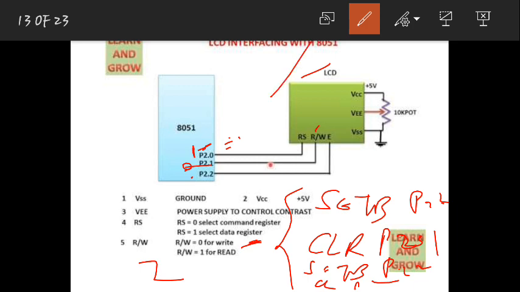If you want to read some data from the LCD, same instructions, but here instead of clear you should write SETB, because P2.1 is connected to R/W. Now I am asking you to read instead of write. So read means I should give 1 to P2.1.